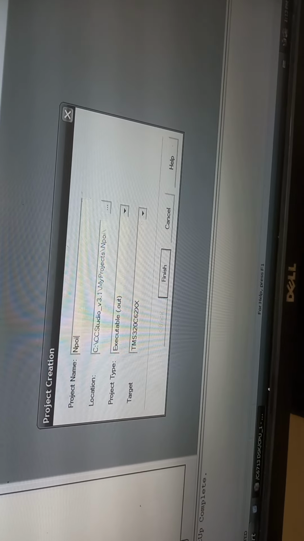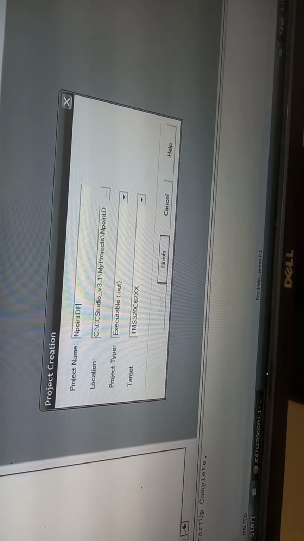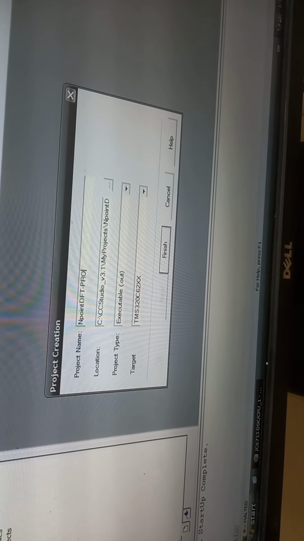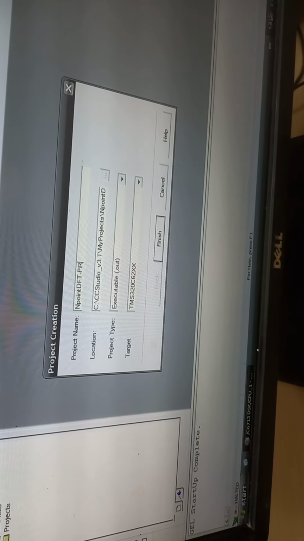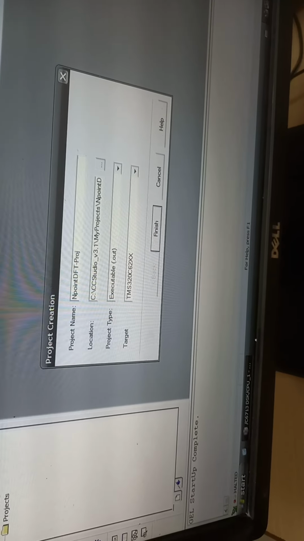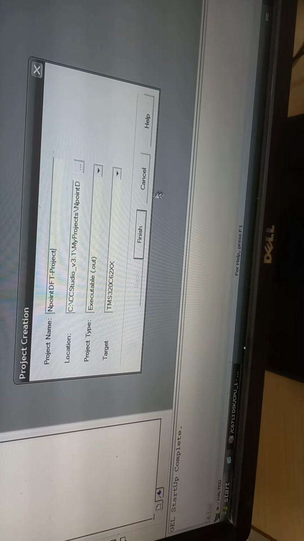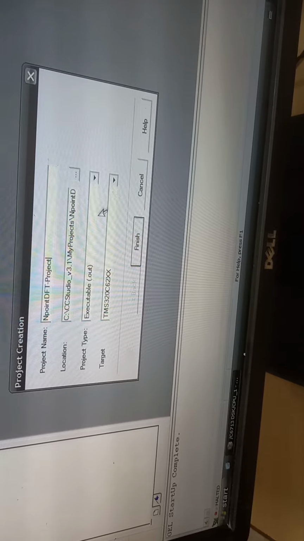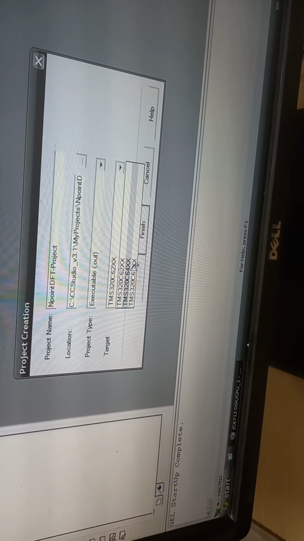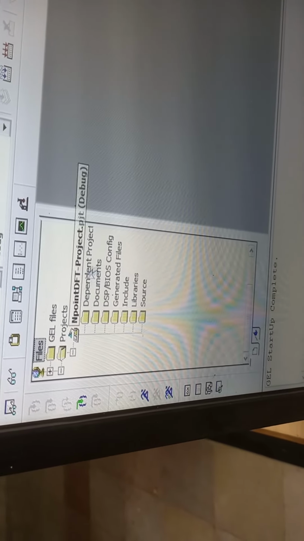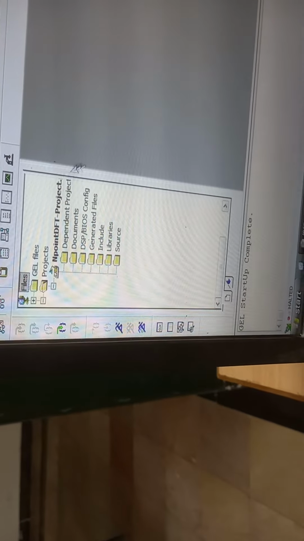Project new. You have to create one project named endpoint DFT underscore project, endpoint DFT dash project. This is your project name. The path is the same, the executable dot out is the same, and 67XX is the target. Just click finish. Whenever you click finish, a project named endpoint DFT dash project is automatically created.